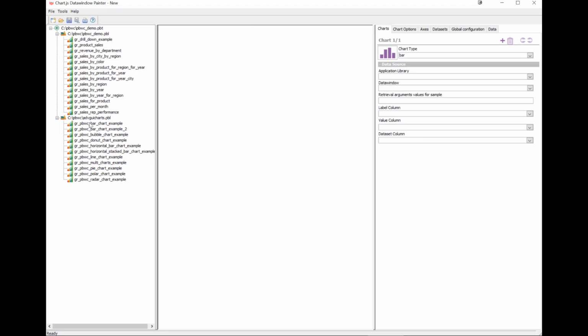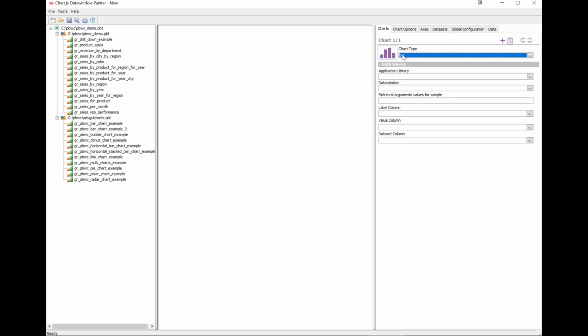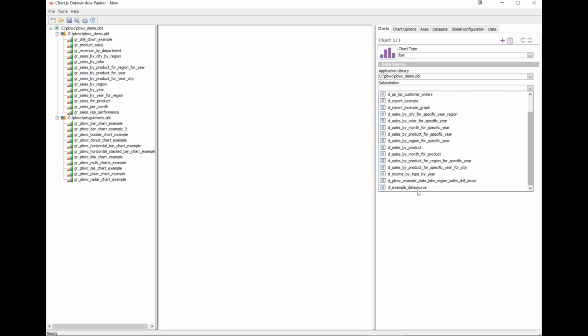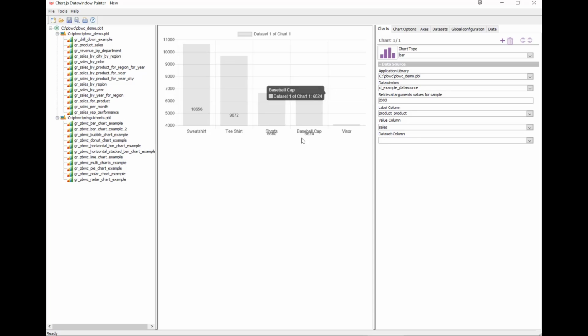Okay, so on the left side, you can see the PBL of my application with some existing graphs. And on the right side, first of all, I'm going to select the type of graph, and then the library where I can find the data source data window and the data source data window itself. Okay, then I need to enter an example of a retrieval argument for the preview and choose the label column, horizontal axis. Then choose the value column, vertical axis. Here we go.